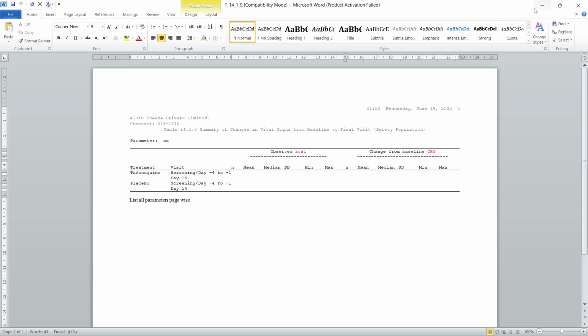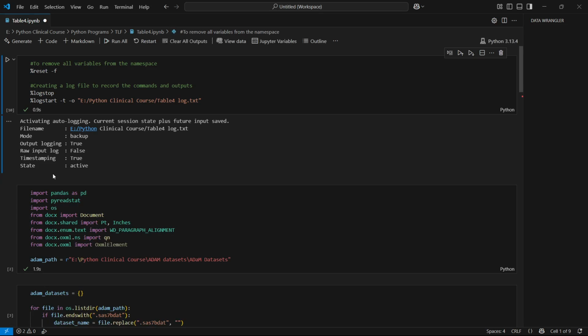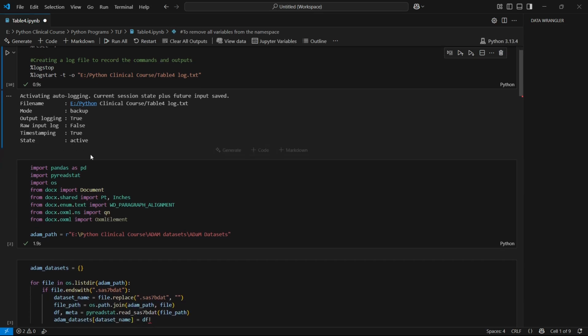Okay, let's continue with the programming part here. I'm trying to reset again, so if there is any previous output, it has to be erased, and then we have to start logging this program's activities into the table 4 log. Okay, so I'll run this part. So the status is active right now.